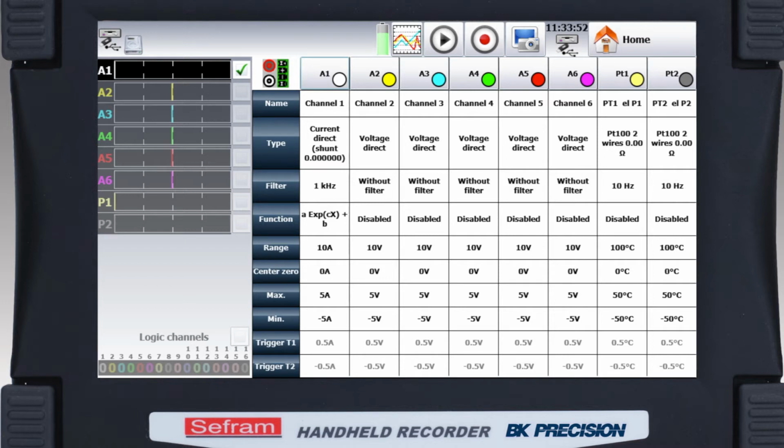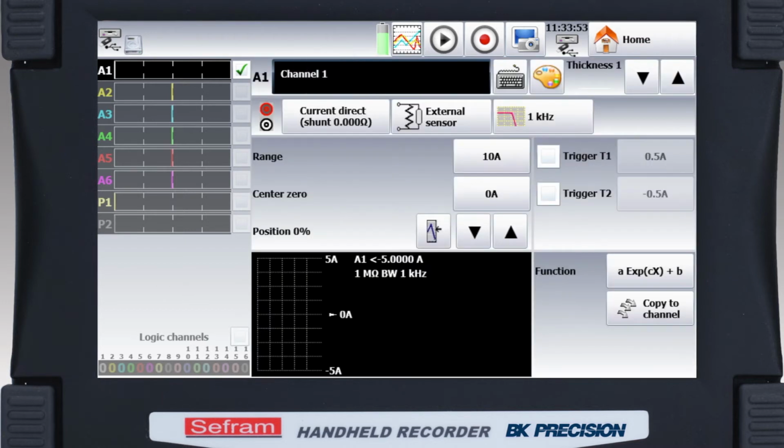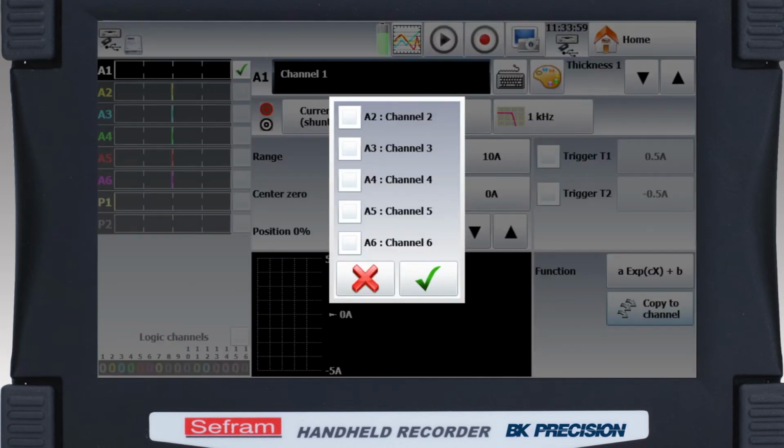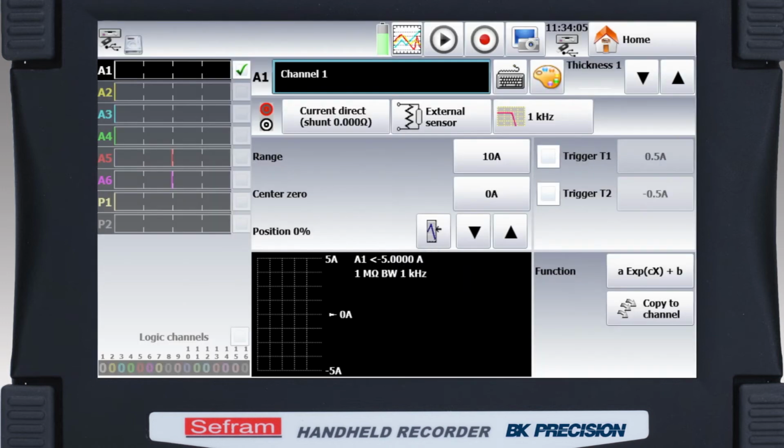Start by clicking the box with a colored circle. Next, click the Copy to Channel button. Select the target channels. Now enable each channel with the checkboxes on the left. As you can see, this is a real time saver for configuring multiple channels.